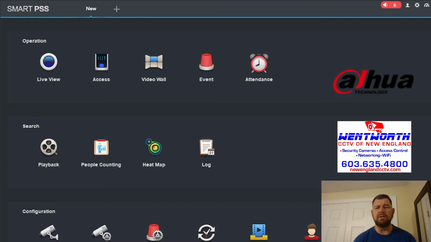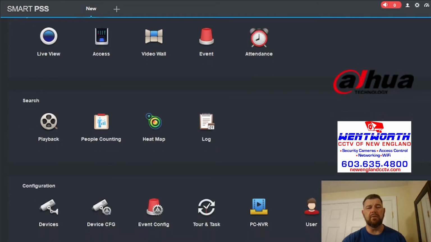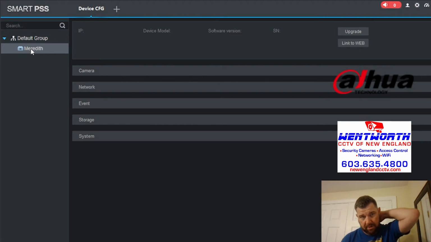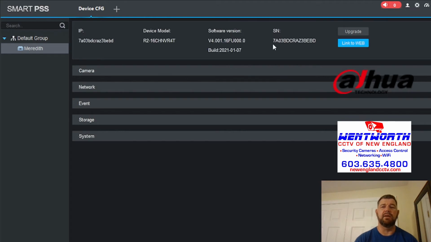So the cool thing that you can do with this is if you scroll down to the bottom, you'll see a configuration bar, and one of the options is device config. If you click that, and I've mapped the location here, if you double click on your location, the Smart PSS will connect to your recorder. It's sticking a second today, but it should be doing that for us here in a second. There we go. And when that does it, it will give you an option to do a couple of things.